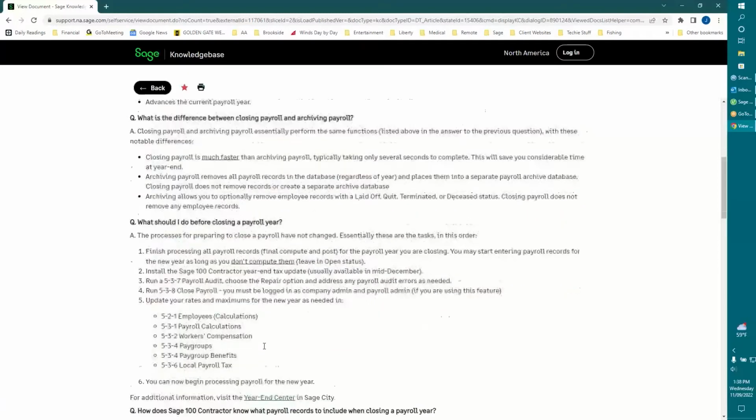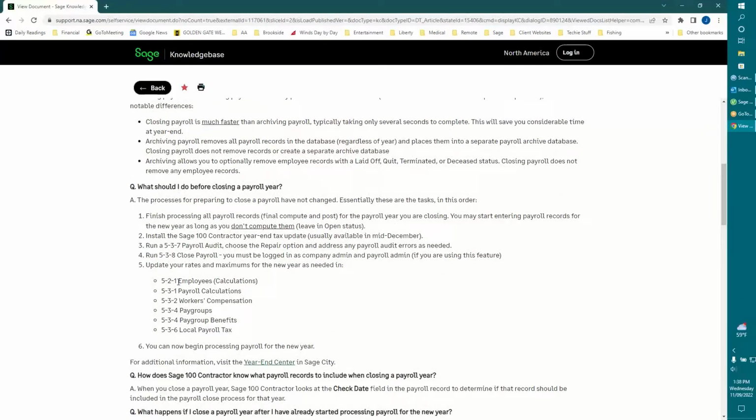Then what we're going to do when we get into the new year, we're going to need to go to the 521, the employee calculations and payroll calculations. So the payroll calculations are going to need new rates. So for instance, I believe in 2022, the maximum for FICA, and it will stop deducting after that figure goes up to, I think it's $160,200. We'll need to update our workers' comp rates, pay group benefits, et cetera, et cetera. You guys do this as a matter of course anyhow.